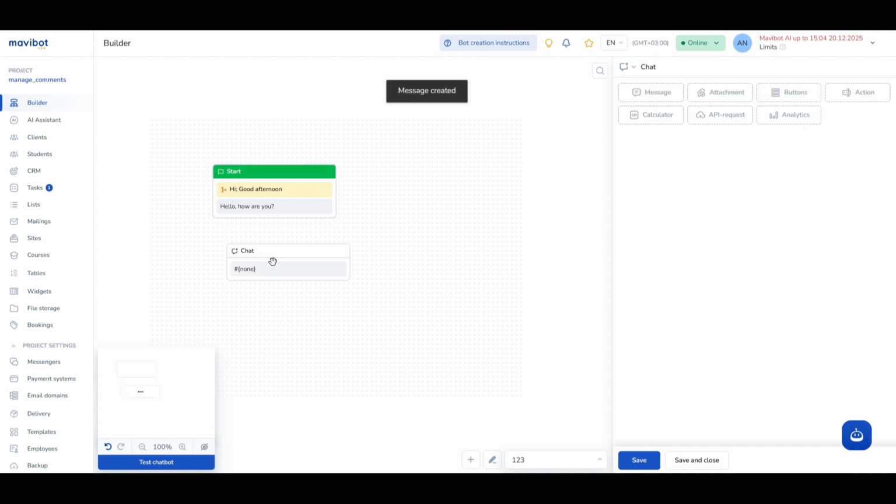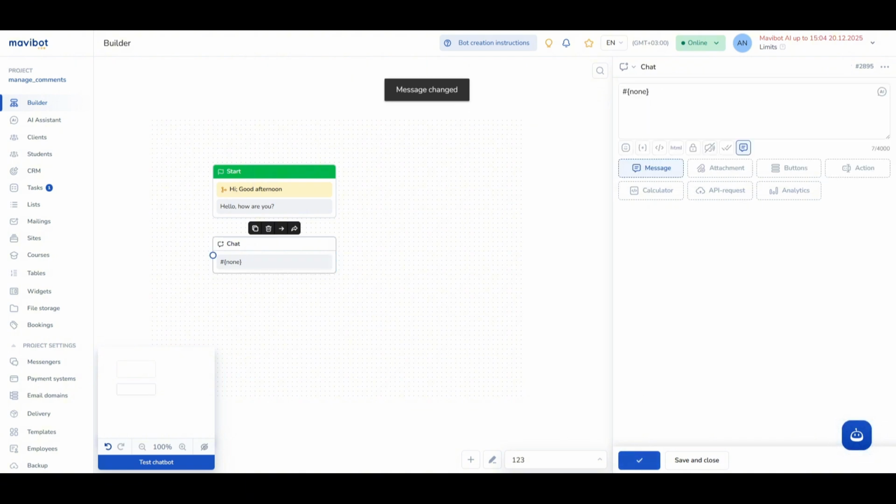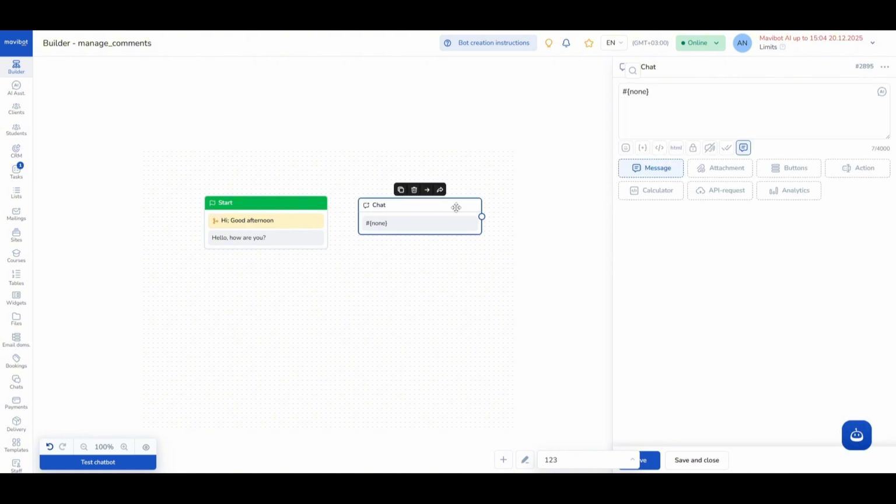A dialogue state block is the one where you define messages that should be sent to the user. Sometimes, though, you need to perform actions like adding a user to a list, moving them along the funnel, or making a request without sending any message to the user. In that case, you create a block and leave the text field as none.